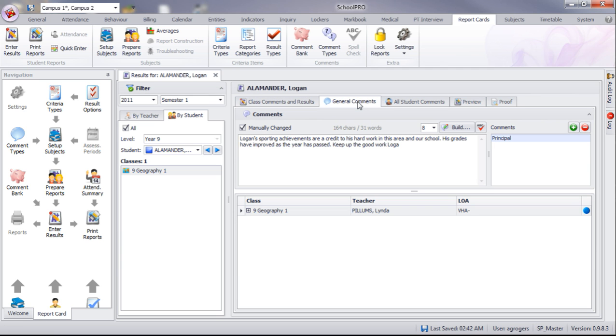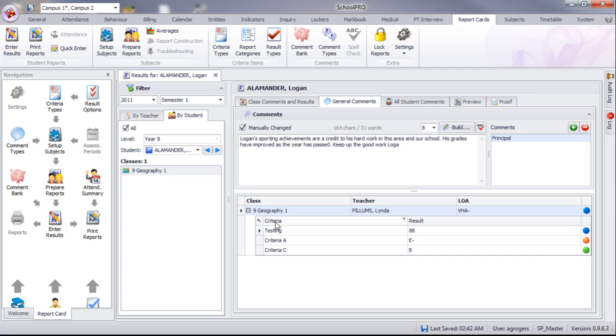In the center we've got our general comments. The general comments allow us to enter a comment for the whole student that isn't class specific. So a senior teacher comment, or a role class teacher comment perhaps, or a principal comment, as you can see here. At the bottom we'll list all of the classes that the student does, and that can be expanded out so you can see the individual criteria results that that student acquired.